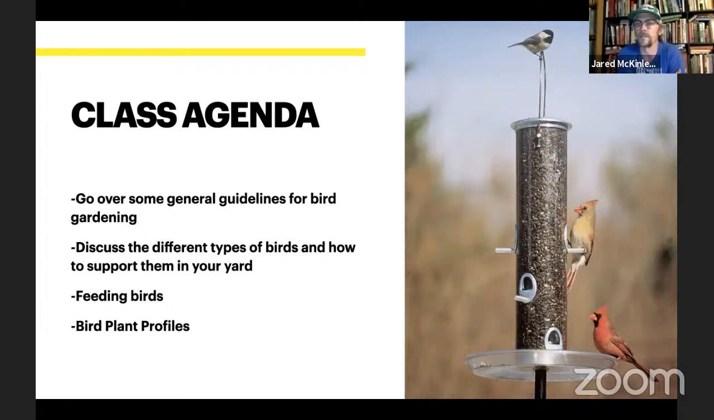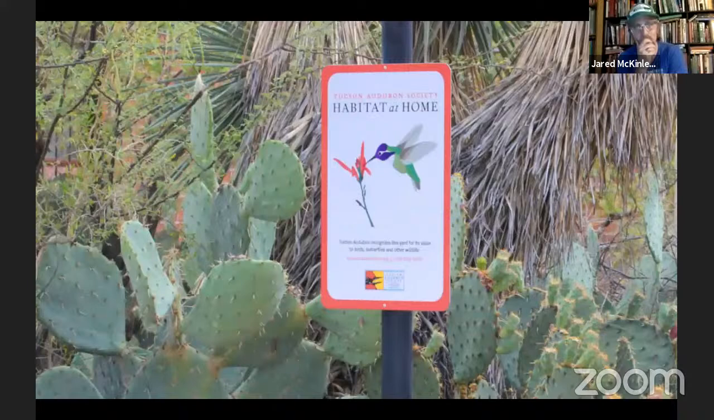So let's move on. Now, first of all, I think everybody should look into joining the Habitat at Home efforts by Tucson Audubon Society. Support Tucson Audubon Society. They're doing really great work. One of my favorite programs of theirs is basically everything that we do. They have a giant checklist of things that you can do to support wildlife in your backyard. It's with a bird emphasis, but not just birds.